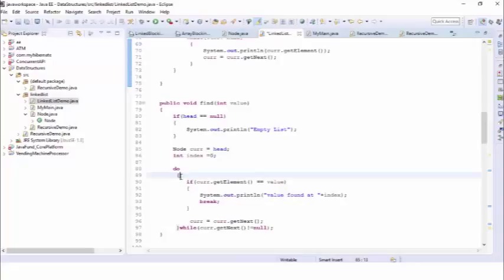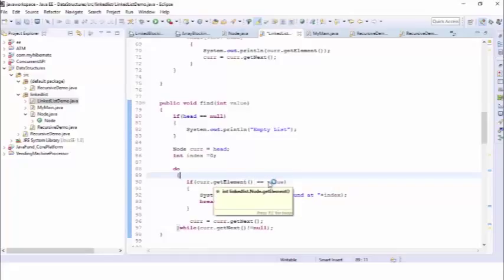Then inside a do while loop, we are checking if the current element dot get element is equal to value. That means the current element is equal to the element that you are searching. Then print on which index it is found and break from the loop. Otherwise, it will keep on doing current equals current dot get next.